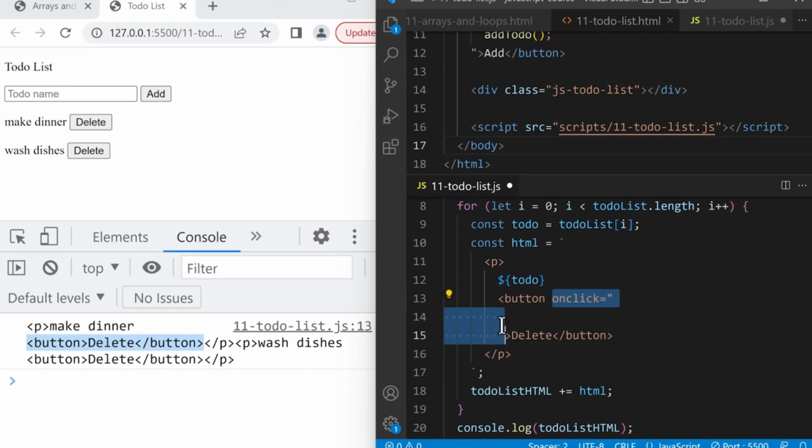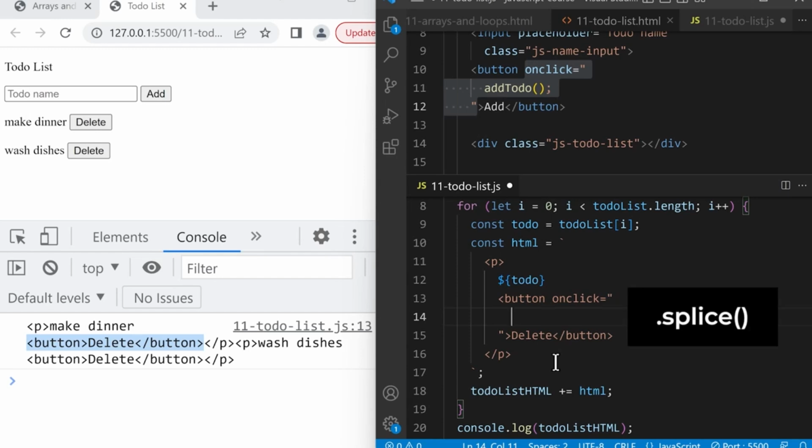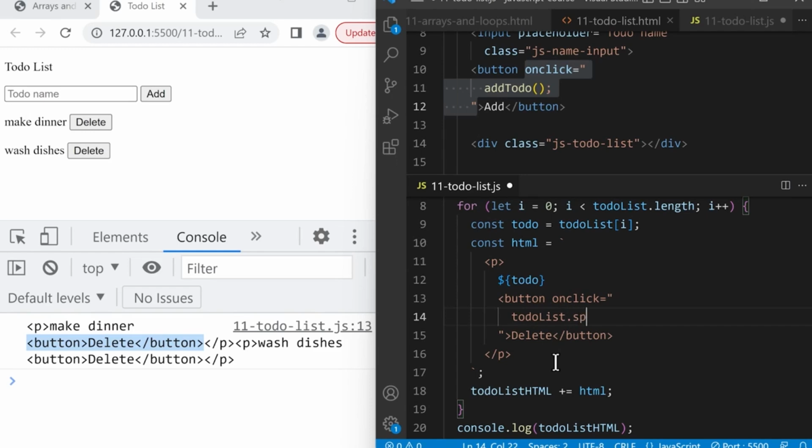So this works the exact same way as what we've been doing so far in this course. The only difference now is that here we're generating this HTML using JavaScript. Okay, so when we click one of these delete buttons, we want to remove this to-do from the list. Earlier in this lesson, we learned how to remove a value from an array using a method called splice. So inside this onClick attribute, we're going to type the to-do list dot splice and brackets.